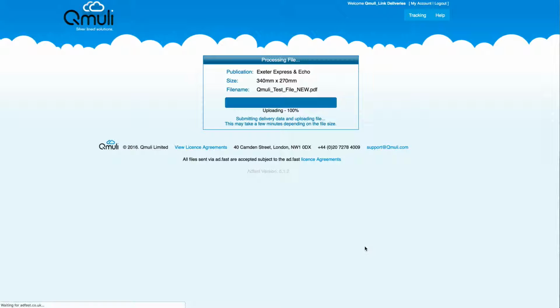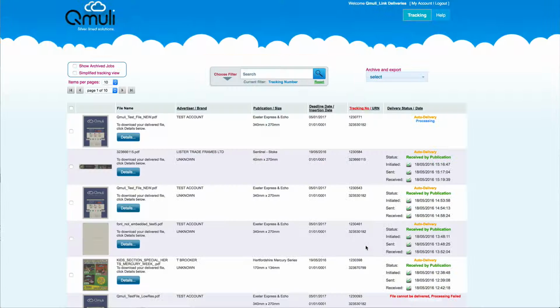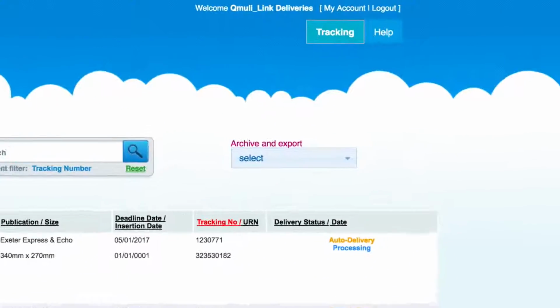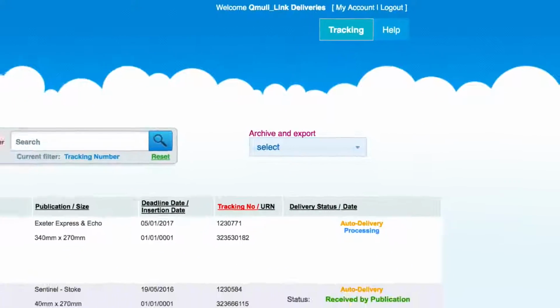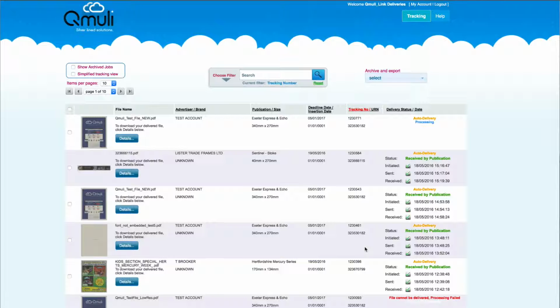Once it is uploaded, you'll be taken to your own tracking page. You can visit this at any time by logging in and clicking on the tracking button at the top right. The tracking page shows you the details of all ads you've uploaded previously via Mailbox. You can find out more about the tracking page in the video called Managing Your Account and the Tracking Page.